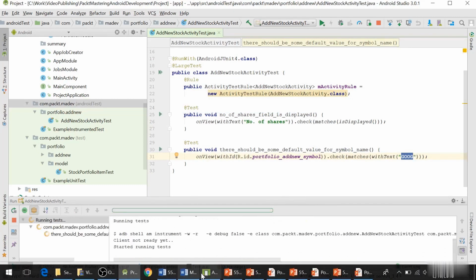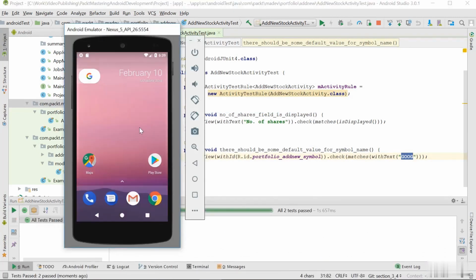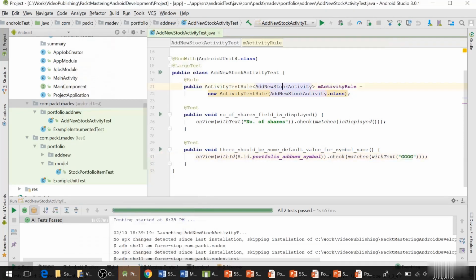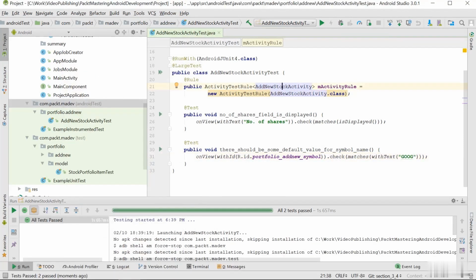In our case, it's the emulator, and we can see that, well, the application was just run briefly, and it quickly opened the activity, the test was executed, and we can see that the tests were all successful.